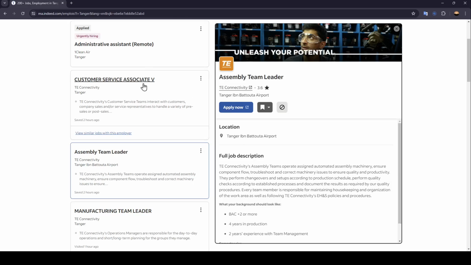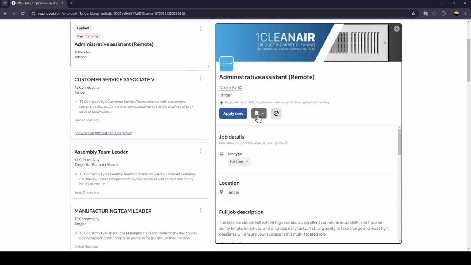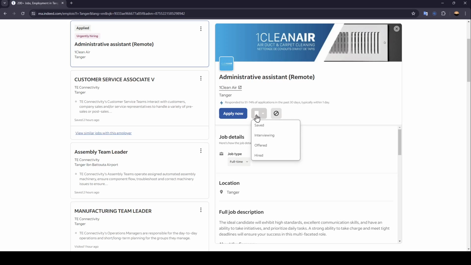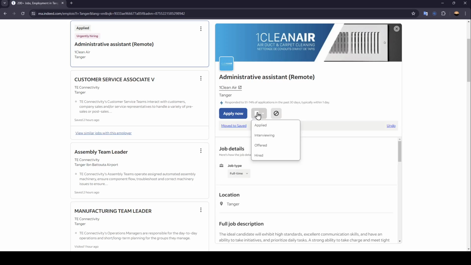So basically guys, once you apply for a job, make sure to save it. So just click on this icon right here. Then go ahead and click on this little arrow right here. Then here you're gonna find applied, interviewing, offered, and hired. Make sure to add it to the applied jobs.